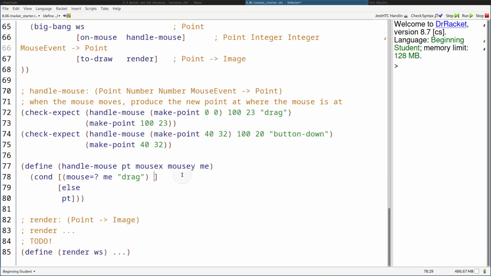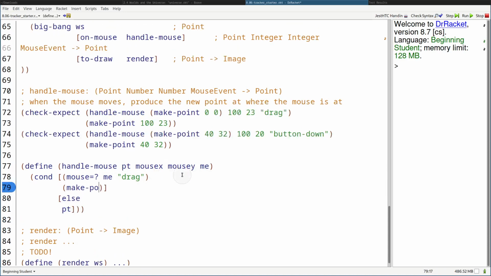All right, so let's just do that. So let's make point, and wherever the mouse x and mouse y is. So Big Bang is going to call this function with wherever the mouse x and the mouse y is. So let's just pass that on to make point. So make a point at where the mouse is in the x and y coordinate plane.